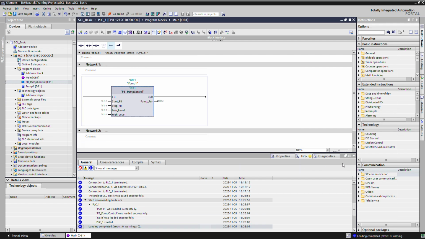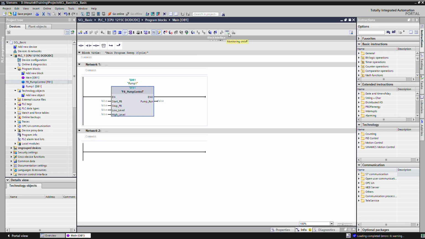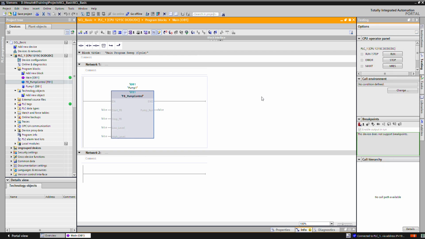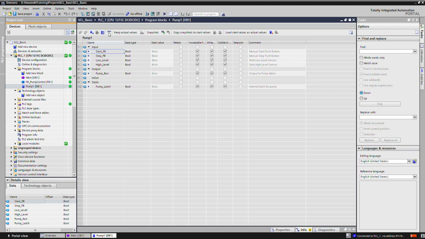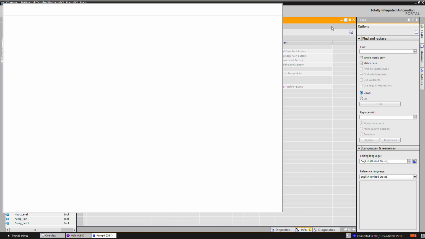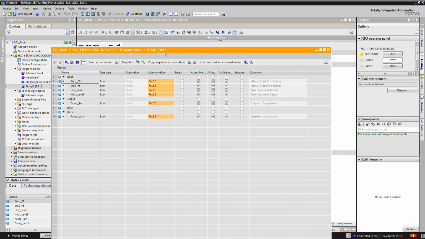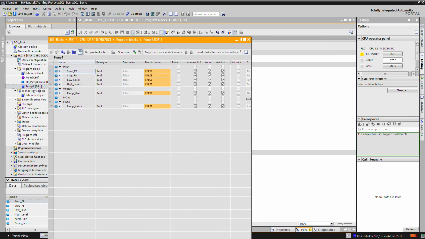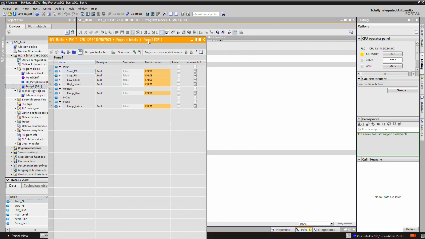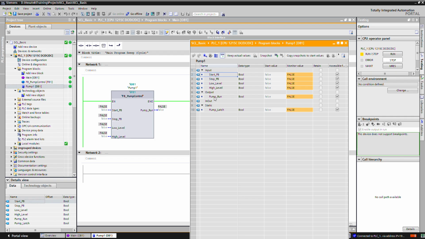Start the module. We will go in monitor mode. Now we will go to this pump1 instance, and from here we will force the values so that we can easily check the output. Here the PLC is in stop mode, we can make it run. Okay, now PLC is ready.